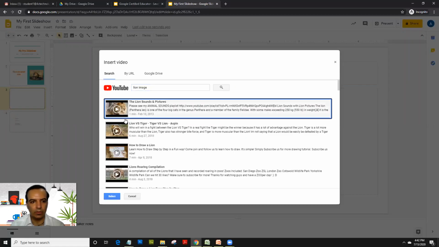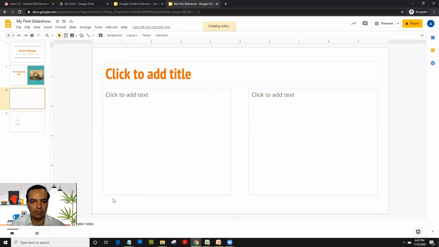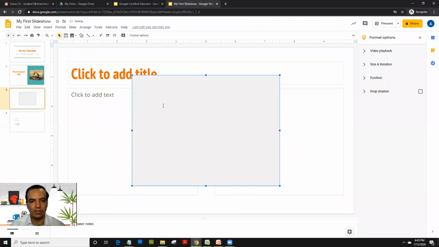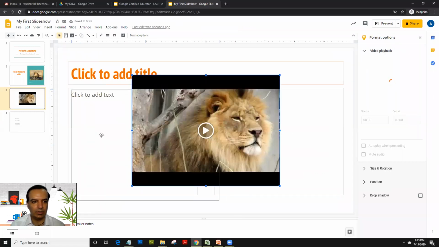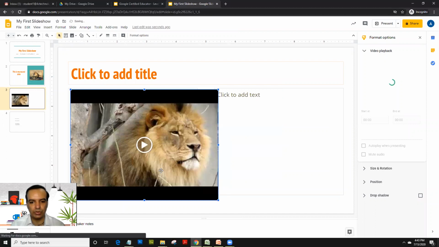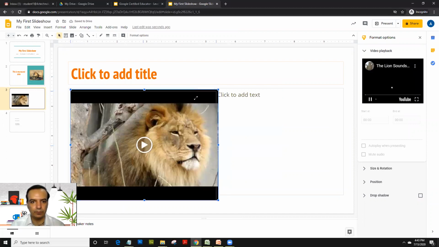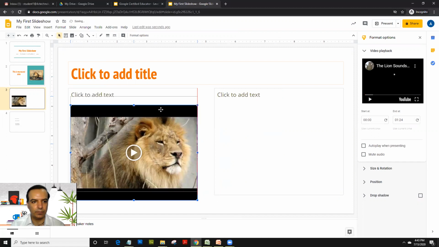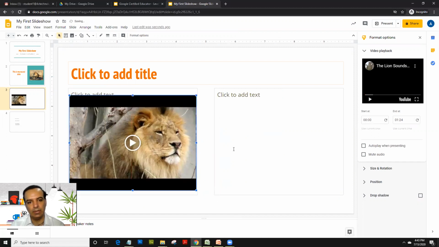So I'll just click on this and I'll click on Select. Now, as soon as you do that, again, it gives you a box where you could just slide it off or reduce the size.